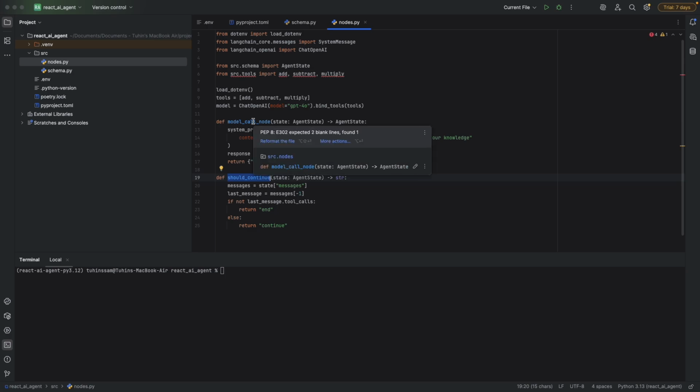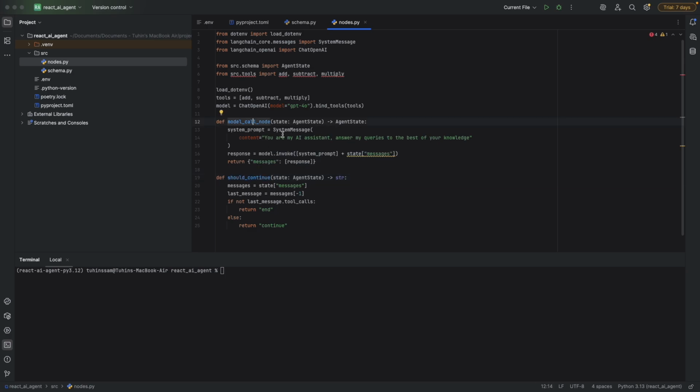So model_call_node, what it does is, we have given a system message that says you are an AI assistant and answer my queries to the best of your knowledge. Then the response will use the system prompt and the state messages, where state is coming from AgentState. This is the state. So AgentState we defined inside schema.py. Then finally we are returning the response.